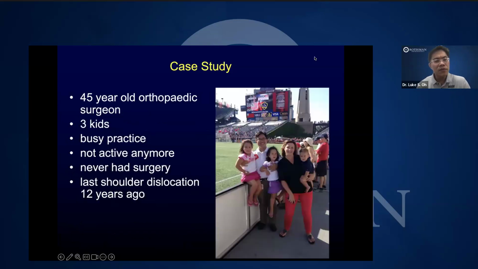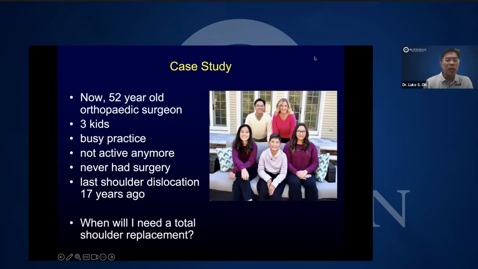So how about this dude? A 45-year-old orthopedic surgeon with 3 kids, has a busy practice, sadly not active anymore, never had surgery, and the last shoulder dislocation was 12 years ago. Clearly, you wouldn't suggest that this person has surgery at this time. How about this old guy? A 52-year-old orthopedic surgeon who'll be 53 next month, with 3 kids, busy practice, not active anymore, sadly, never had surgery. Last shoulder dislocation was 17 years ago. And so now, clearly, I'm not interested in surgery.